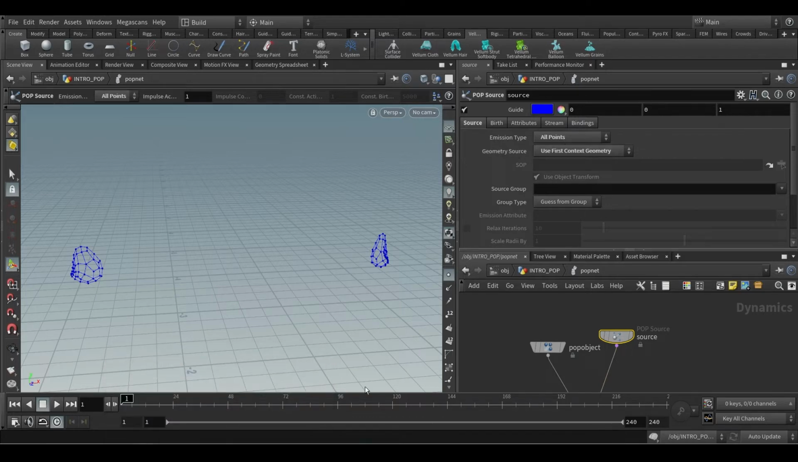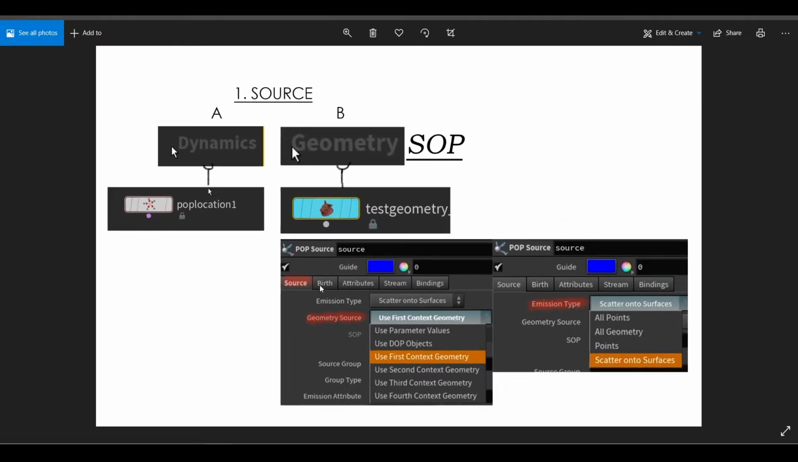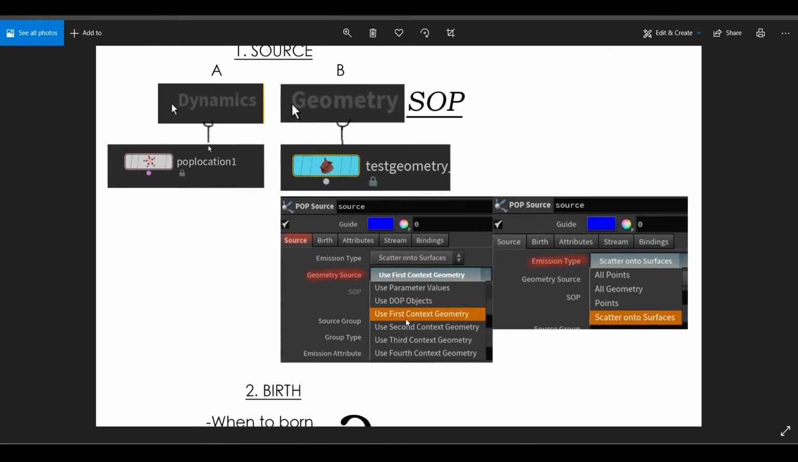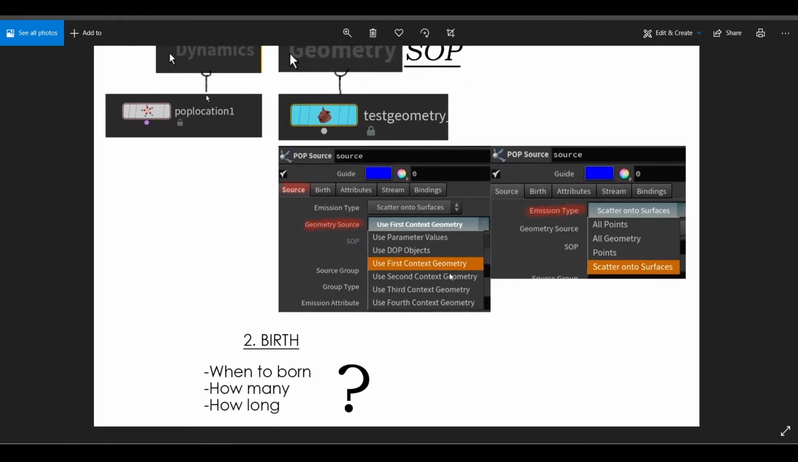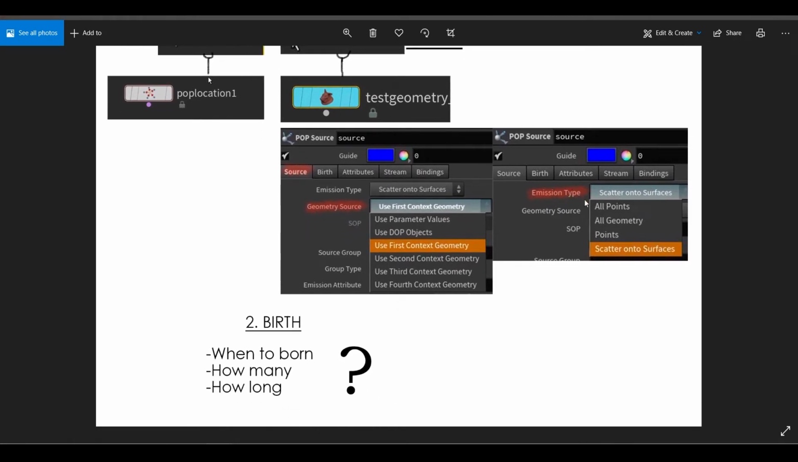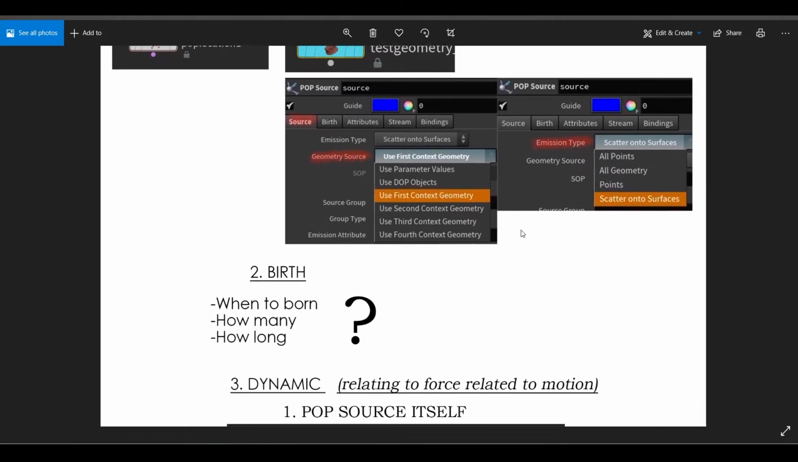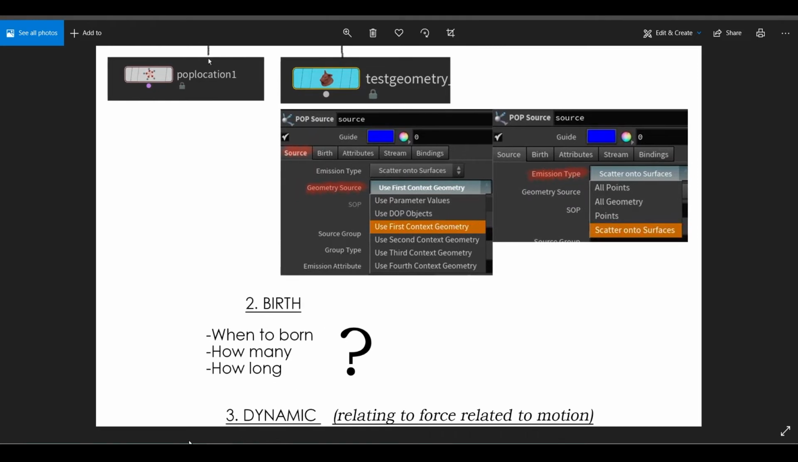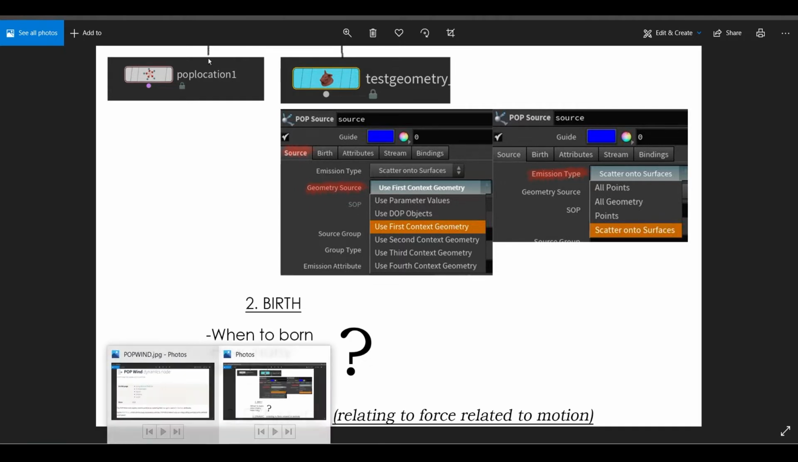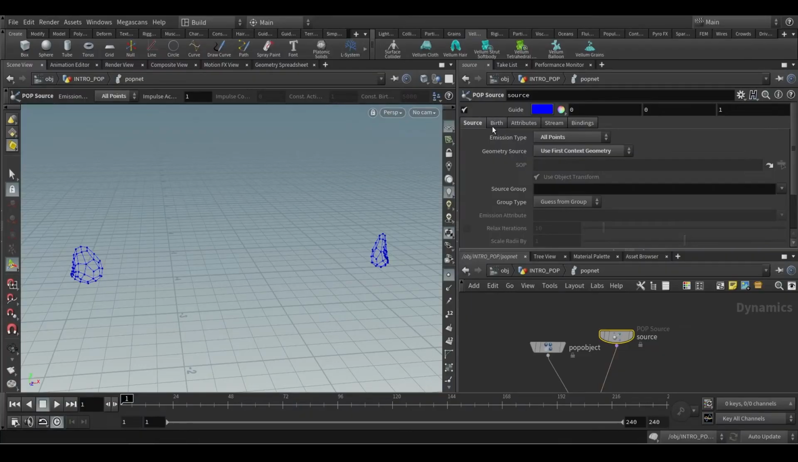So we have the points, and what's the next step is, once you have the source, where the geometry is coming from, and then in the geometry what is it that you want to take. So I said all the points, and then birth. So next we need to say birth. Like when does the point have to be born, how many have to be born, and how long. So to do that you go to the birth.